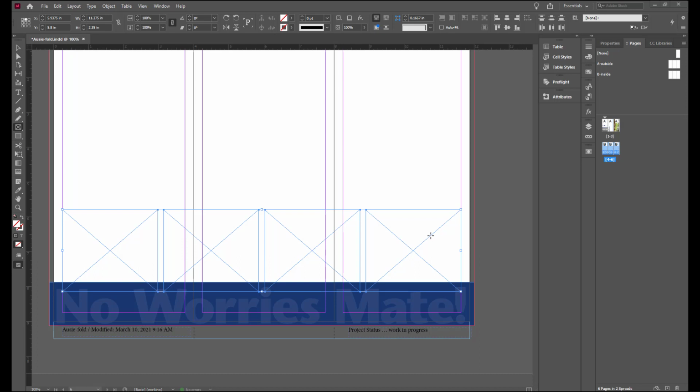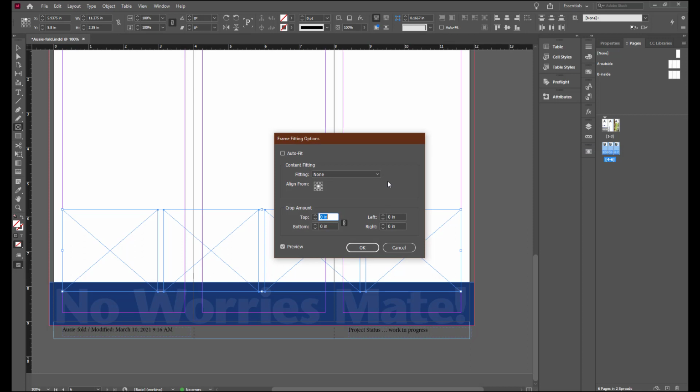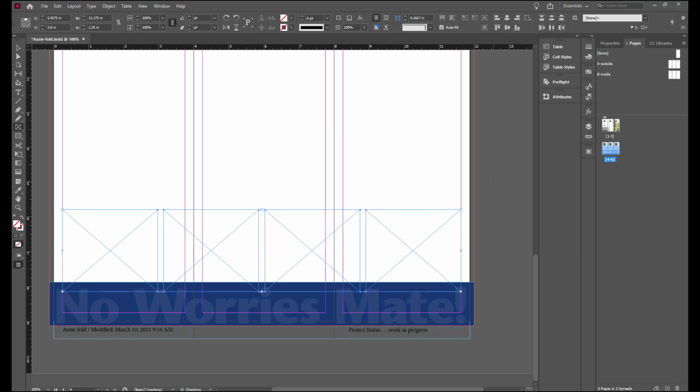With these boxes still selected, right-click inside any of the frames, go to Fitting, and select the Frame Fitting options. Check the Auto Fit box and choose Fill Frame Proportionally and select OK.